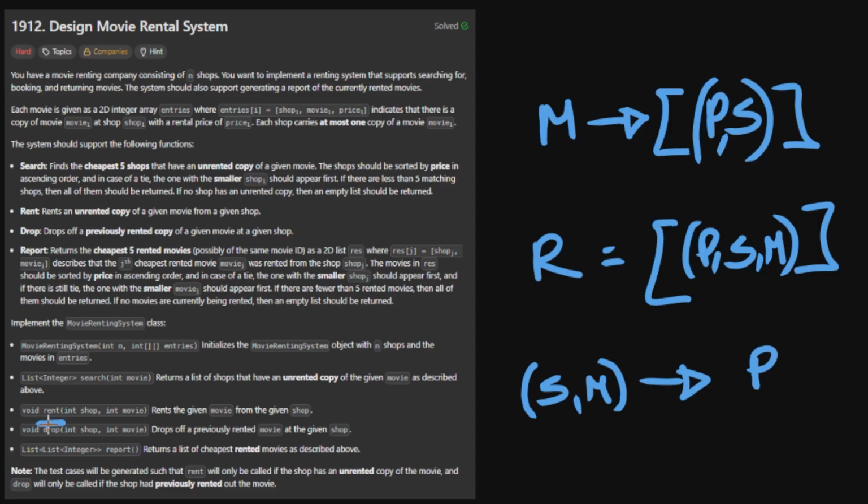So now when we call rent with some shop and some movie, we can go to this map to get the corresponding price of this combination. And once we have this price, we can build this key or this key. Let's say we call rent, so we need to build this key. First, we take the given shop and the given movie to get the price. And with this, we build a tuple with price and shop.